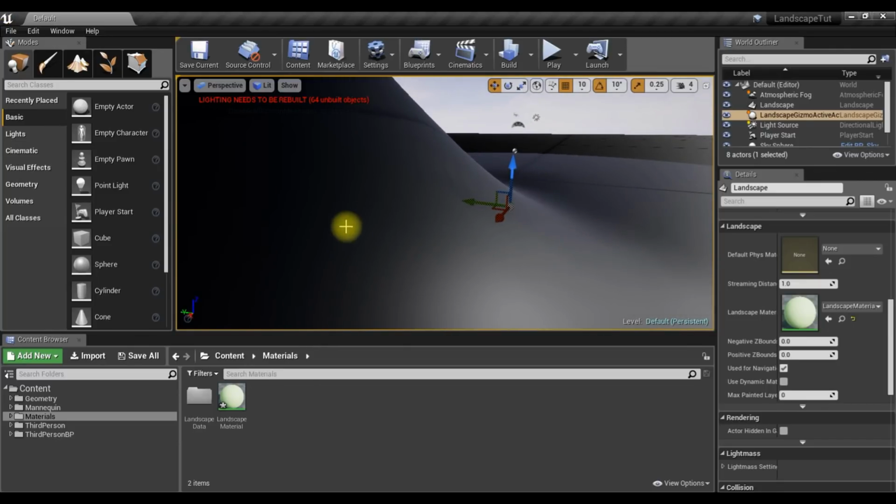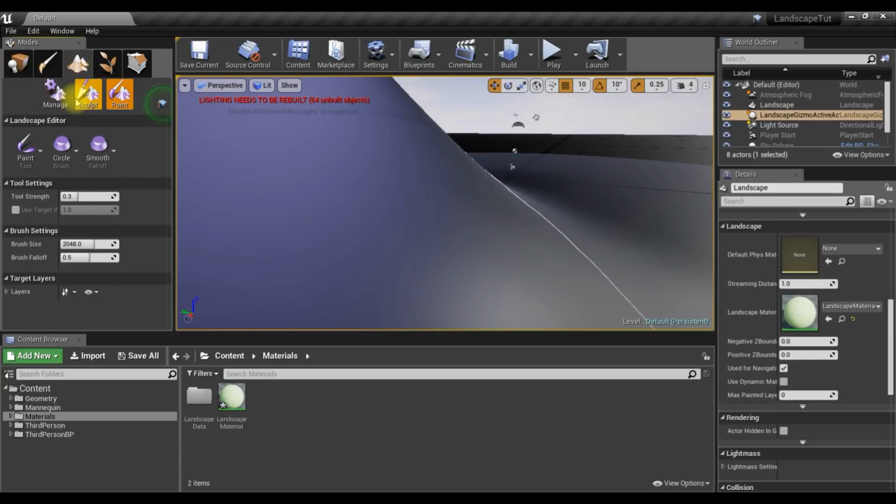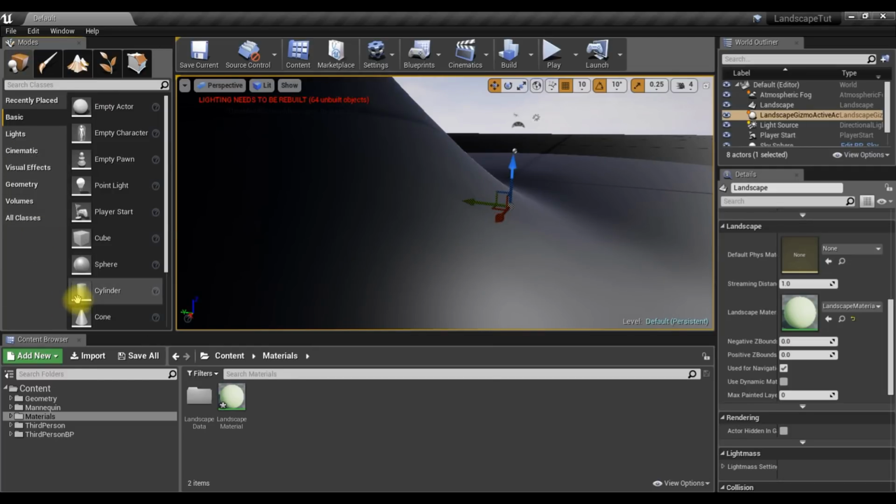Sometimes it doesn't happen. So what we got to do is go over to our landscape. So in our modes tab, we're going to go ahead and choose our landscape, and make sure we're in painting. Now you should see your target layers here. If you don't see them, what you can do is go back up to modes. I'm going to go to modes here. Come back over to my landscape, and now I can select my landscape.